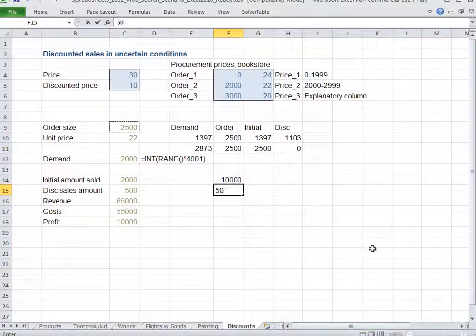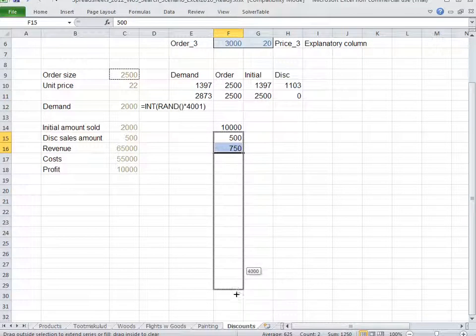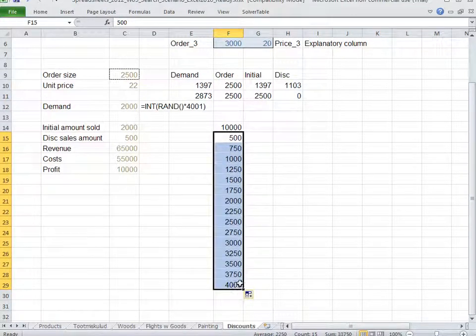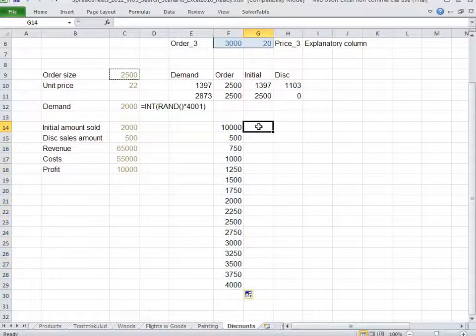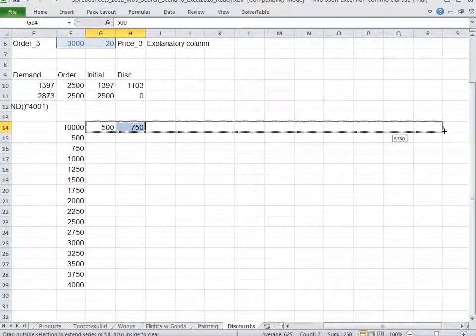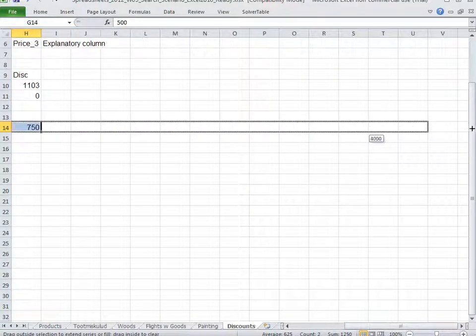For demand, let's write 500 and then 750, and then let's take these two numbers together and copy them so that the demand goes from 500 to 4000. Now let's write next in here. Now we're making two things change at the same time. For the order size, 500 and 750, and let's copy them together until 4000. So both the demand and the order size can come up to 4000.